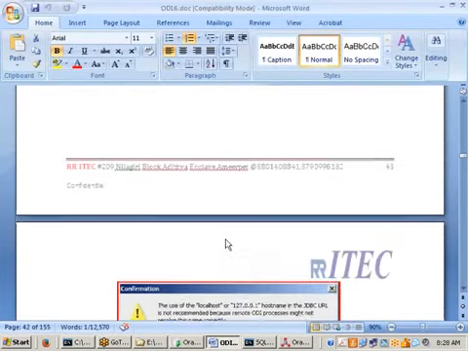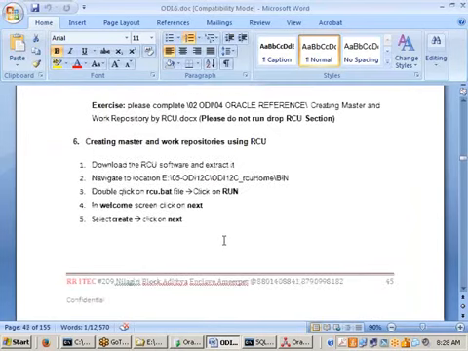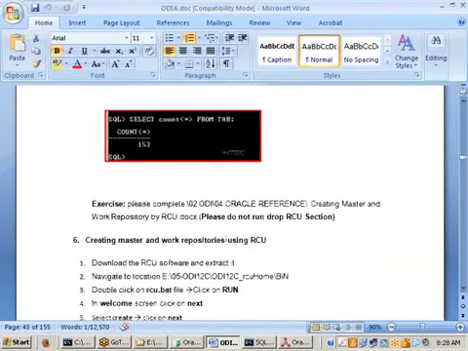Next point, we completed all these things. The next is the exercise I gave here, and that explanation I also gave in the bottom. What is the exercise? Please complete 02 ODI 04 reference, Oracle reference, creating master and work repository by using RCU. Okay, please don't drop the RCU section.